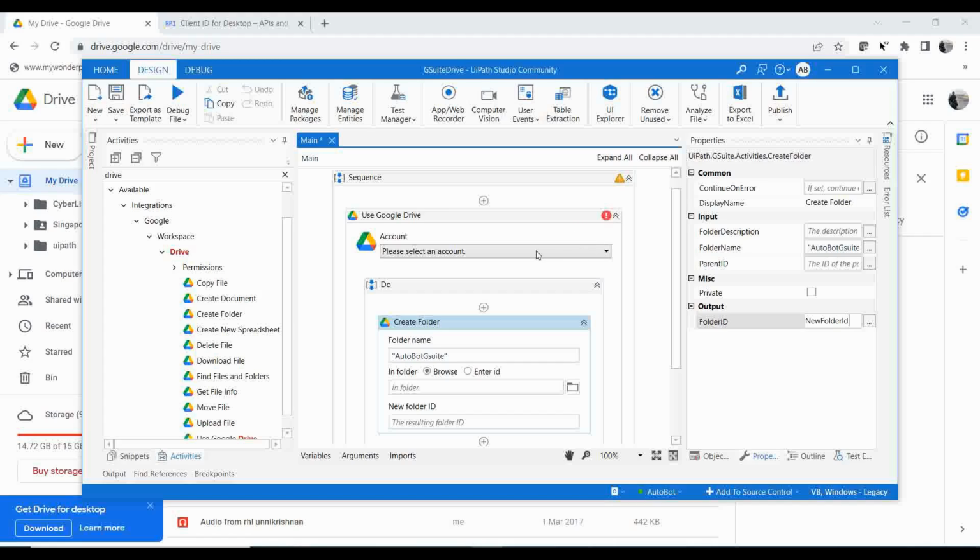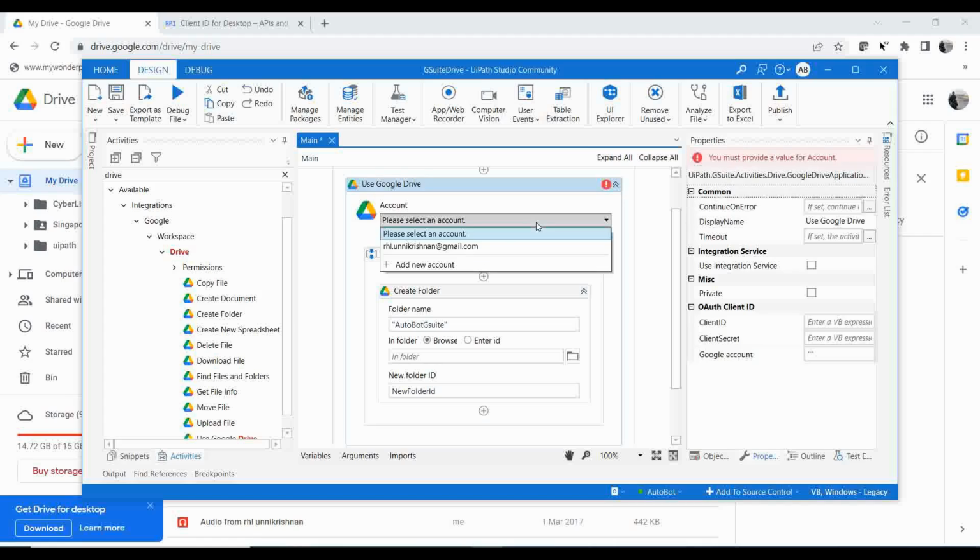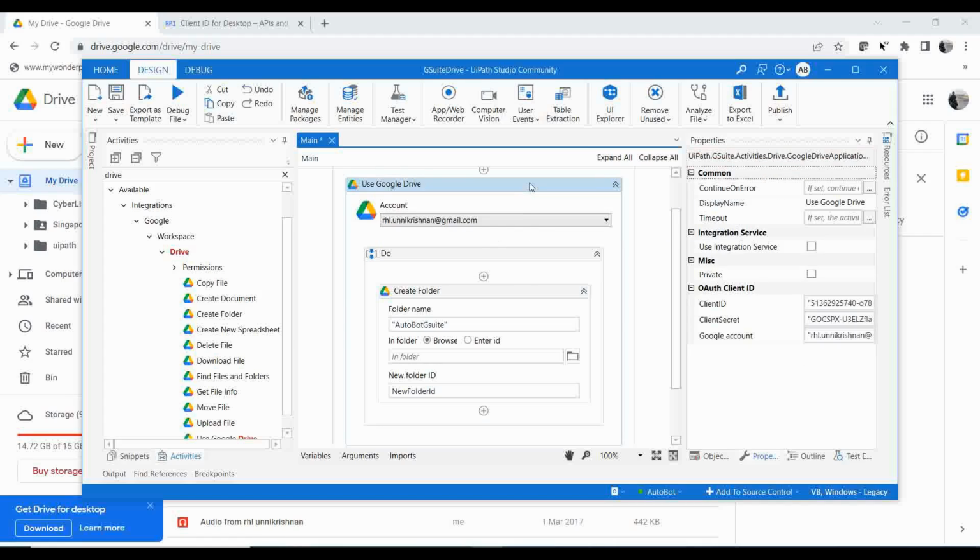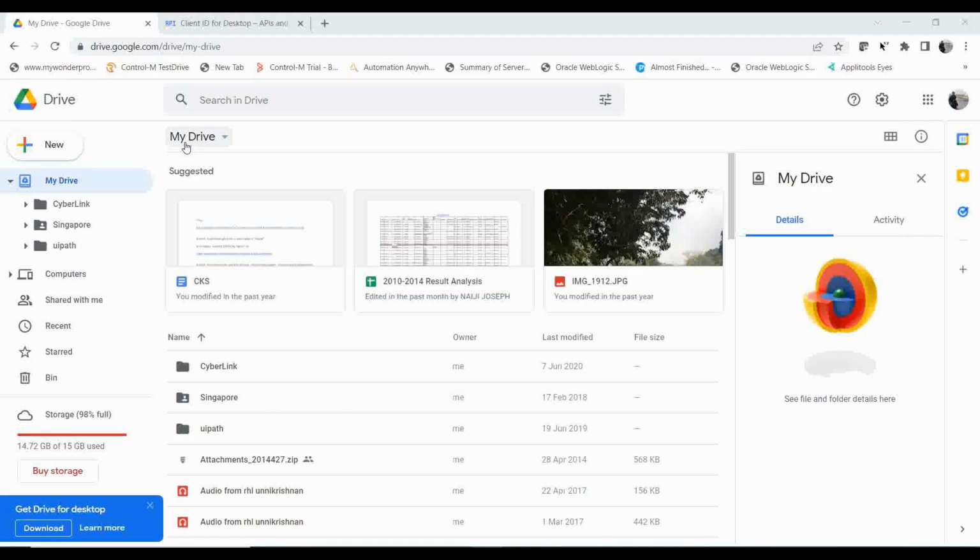So what is the error? Okay, we need to select the account, Gmail. So that's it. Let me save it and try to execute. Please wait for some time, it will take some time to create the folder. The execution is yet to start, and once it starts, it will create the folder inside this path.